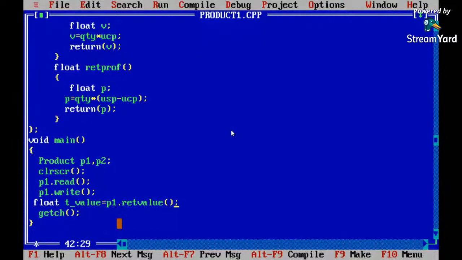And the same way for the profit, you require one variable, float p equal to p1 dot ret prof. So you just take a look at this. If you have any doubt, you can ask me.